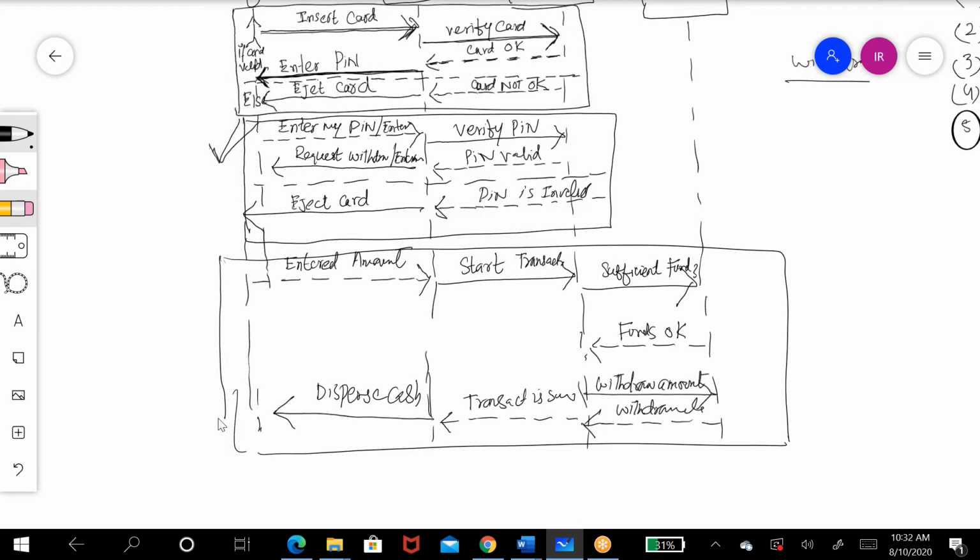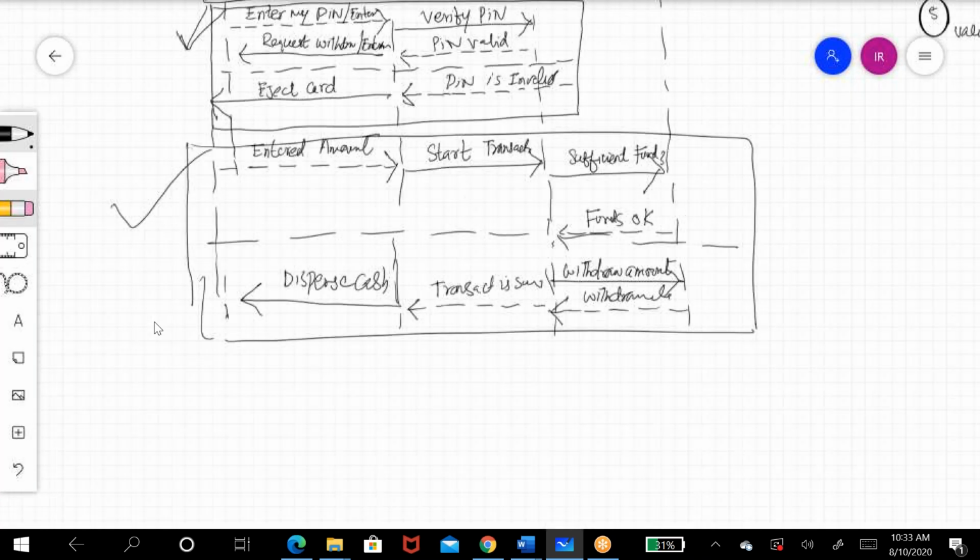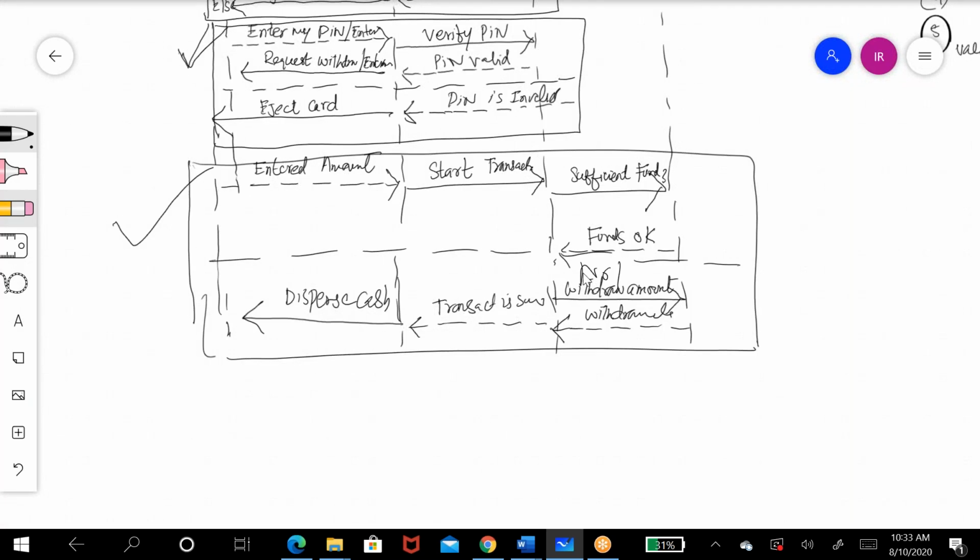Why? I might not have sufficient funds. If funds are okay, I'm going to use the top part. If funds are not okay, I'm going to say not okay. The message will be a dotted line, not okay, and then it will say eject your card. So that is a complete process.